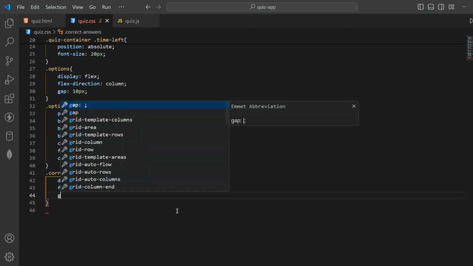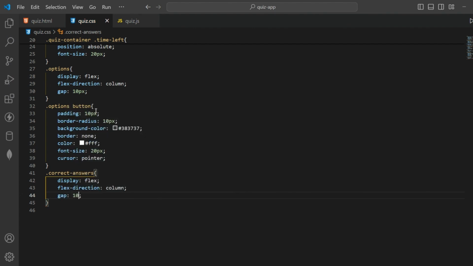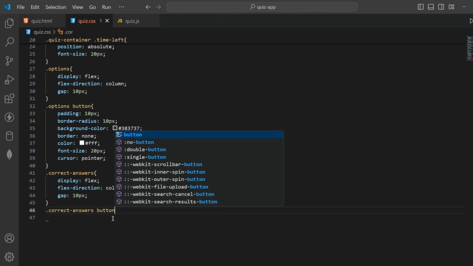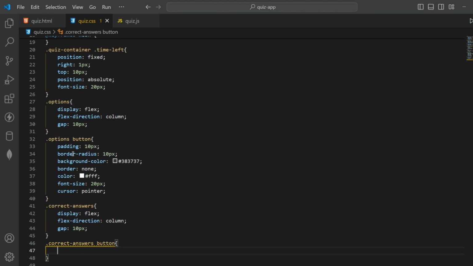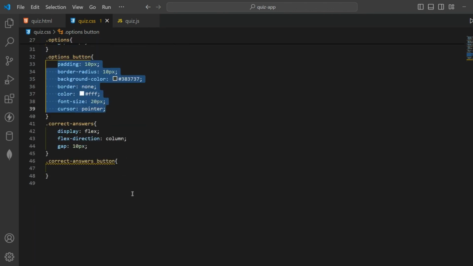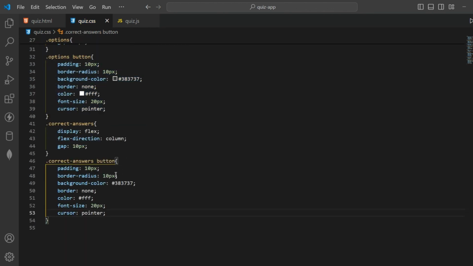Let's make a gap of 10 pixels, and then inside we have buttons. Let's select that button. Let's give all the styles which I have given earlier for this. Let me copy it and then paste it here. Let me remove this cursor pointer because we don't need it for the answers.